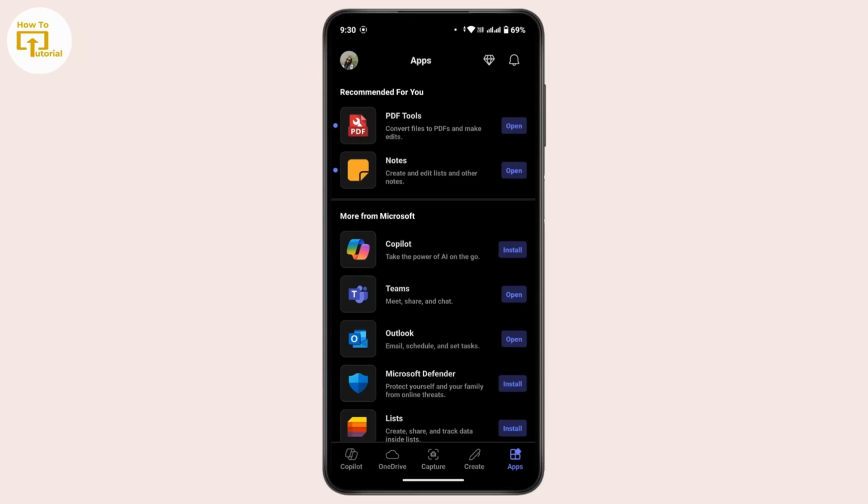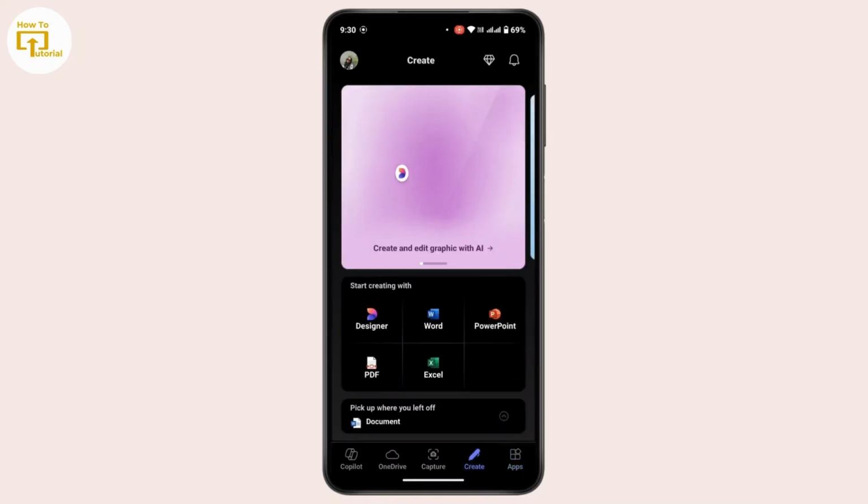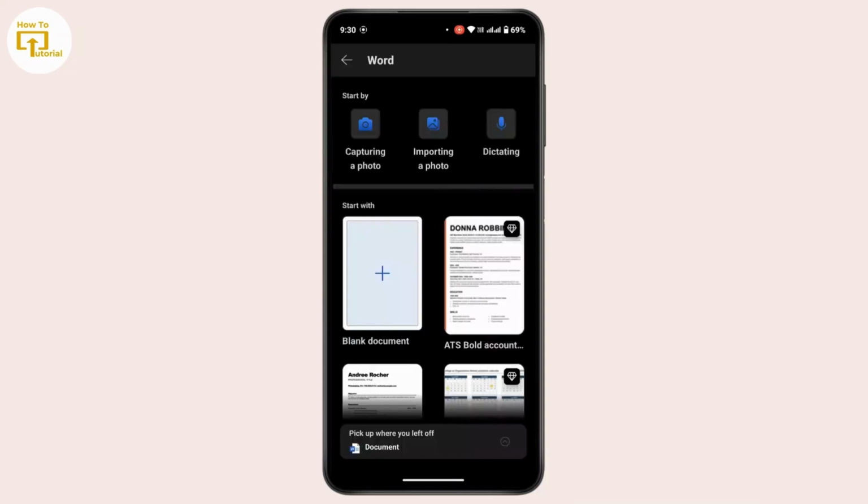After you open it up, you have to sign into your account. Log in with your Microsoft account and head towards the bottom of this interface. There you will find an option as Create. Tap on Create. Here you have to select Word, so tap on Word.